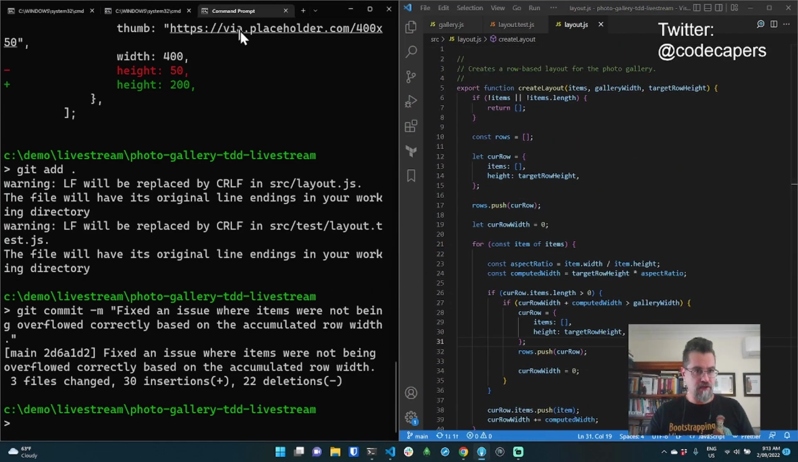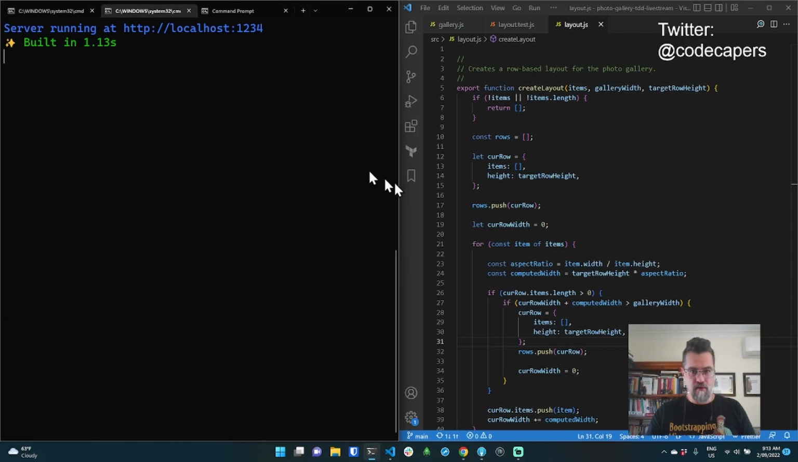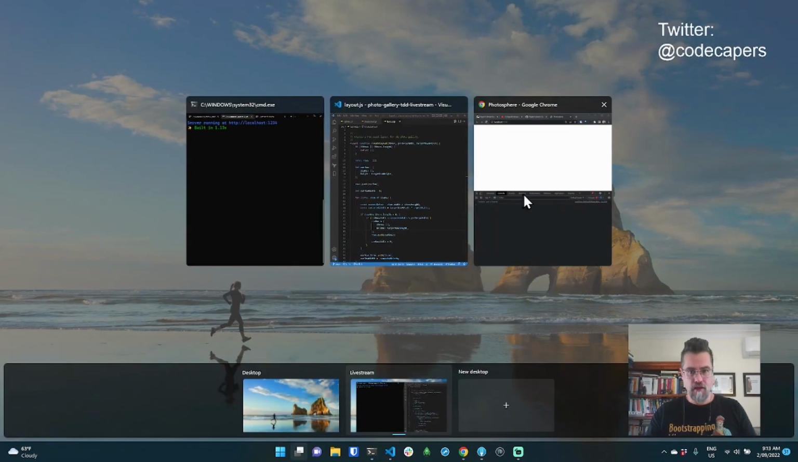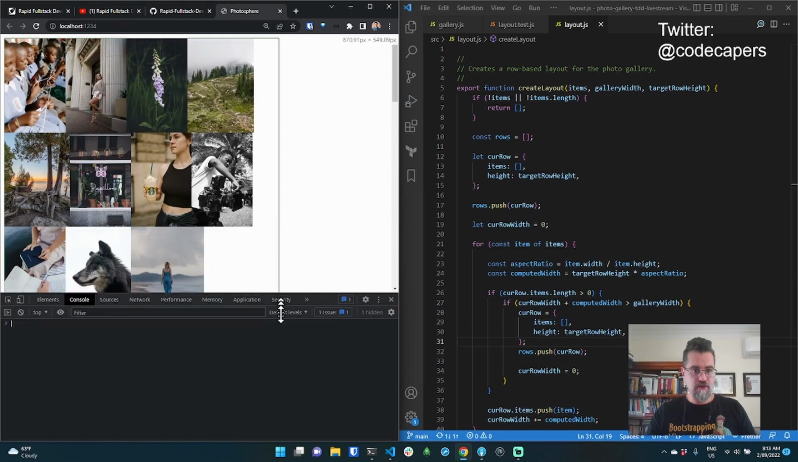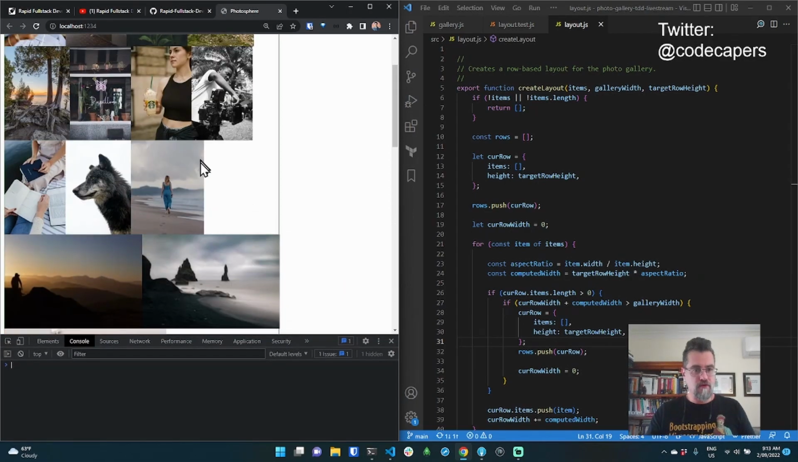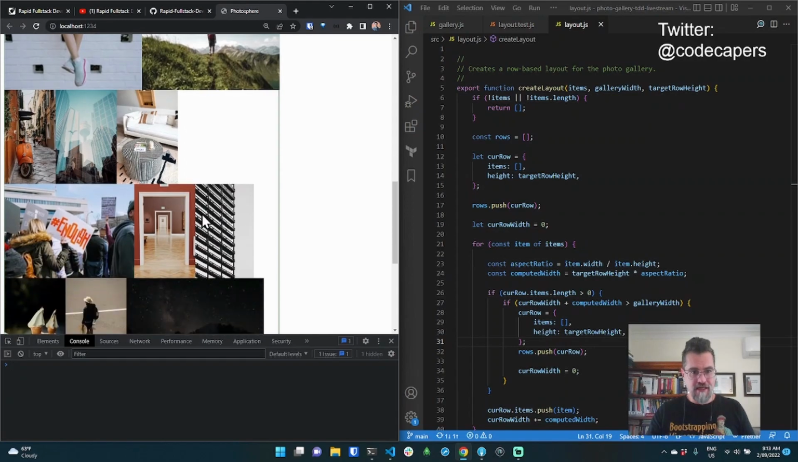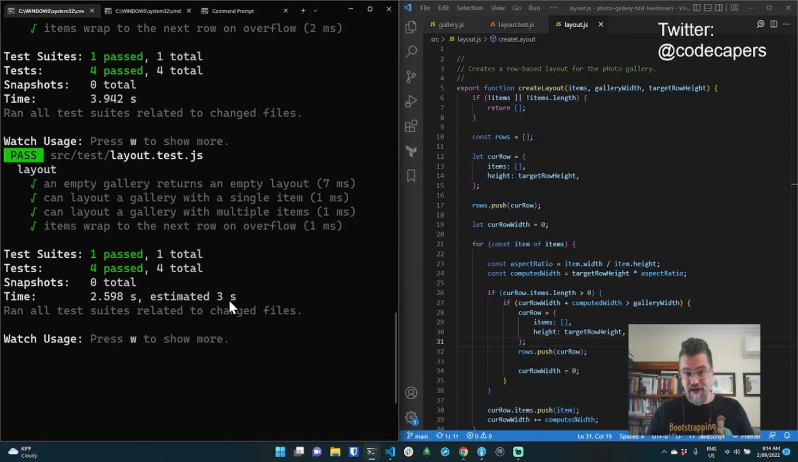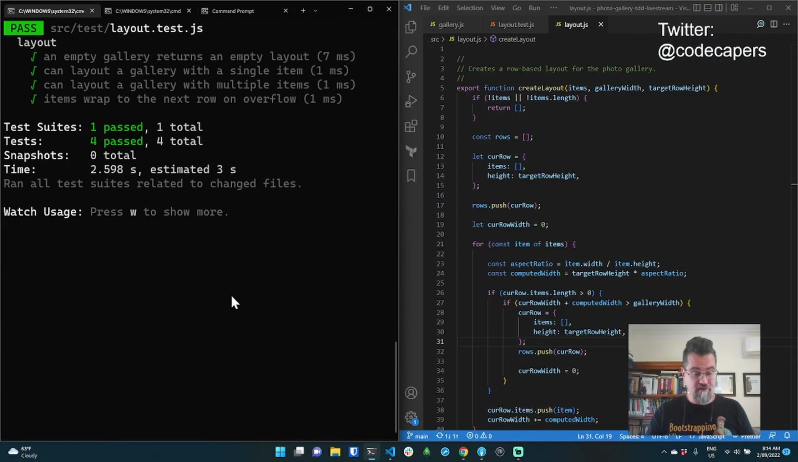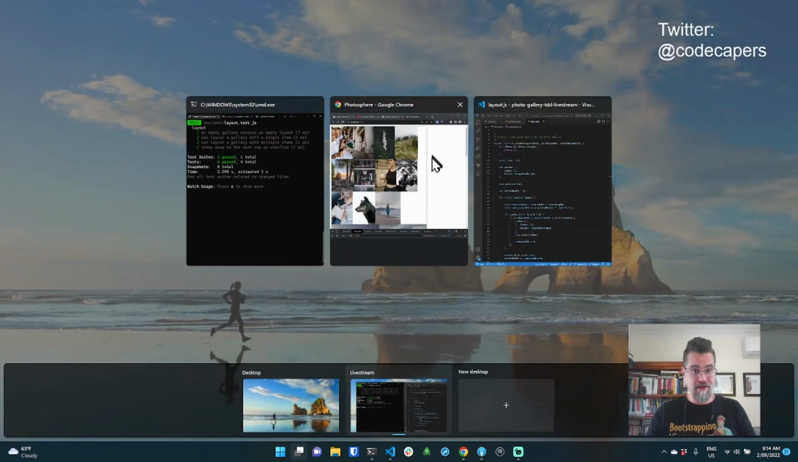Actually, I'm going to look at this visually again. So I'll go back to my web page and refresh just to be sure. Check there are no errors in the console here. It's looking good. With my photo gallery, I can see visually now that it's wrapping correctly. Also, all my tests are passing. So at the moment, I'm happy that everything works and that there are no bugs.